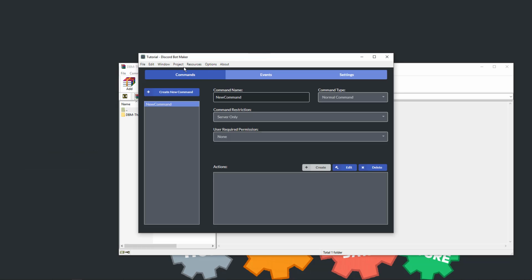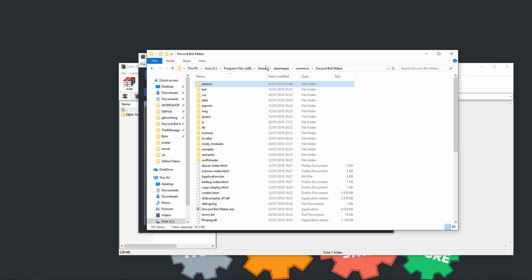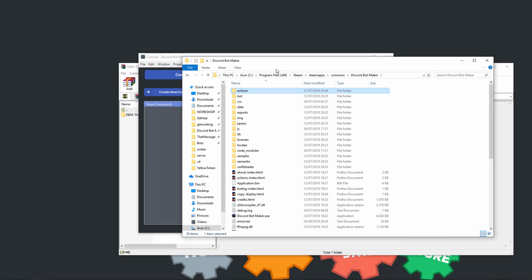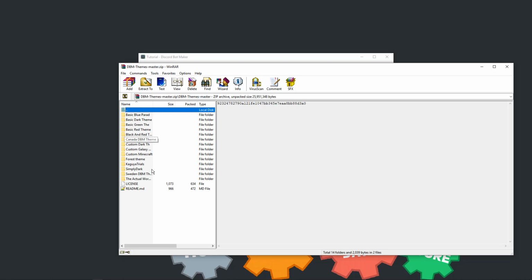Go back to DBM. Click here on Project. Open Actions directory. And now you're in your installation path of DBM. Go one back, and yeah. So if you want to install a theme now, so we can go here, and for example, go to the custom Minecraft. That looks nice now. We'll go to the black and red theme for DBM.